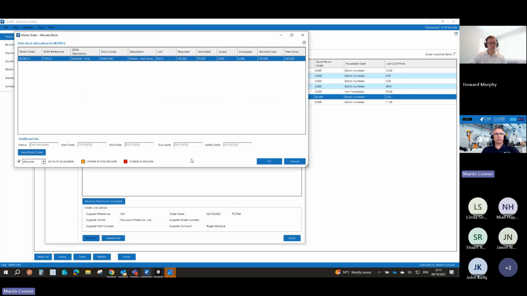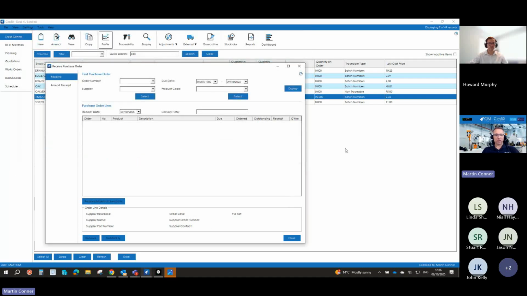Okay, and also I've told it the system is a rule-based system. You can set a number of settings within the system to get it to behave in a particular way to suit your business needs. In this instance, I've asked it to pop up a box to ask me, do I want to allocate this stock to a works order that needs this material? I can do that from there, but I'm going to cancel out because I want to show you that a bit later on.